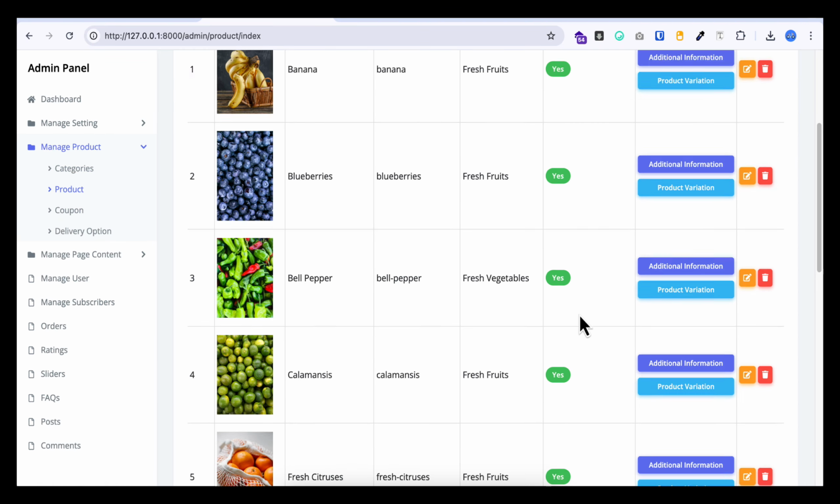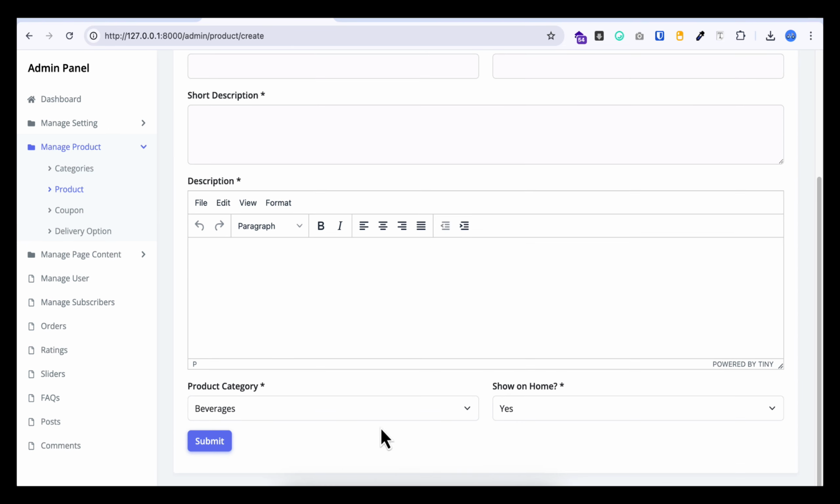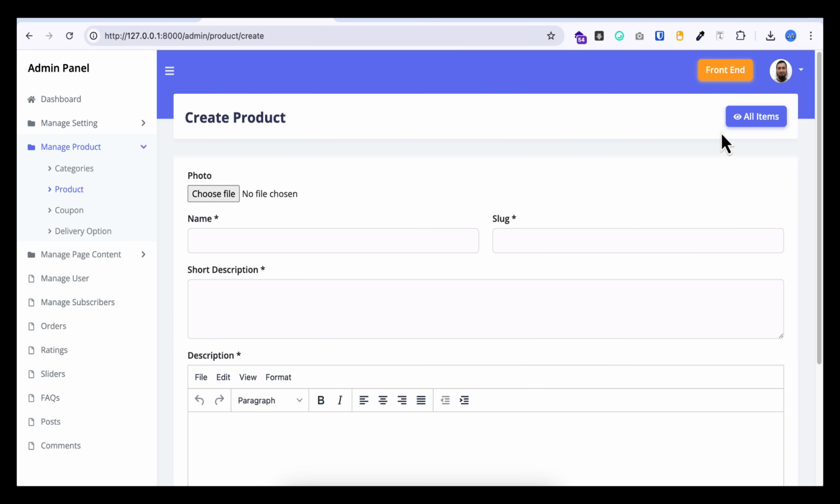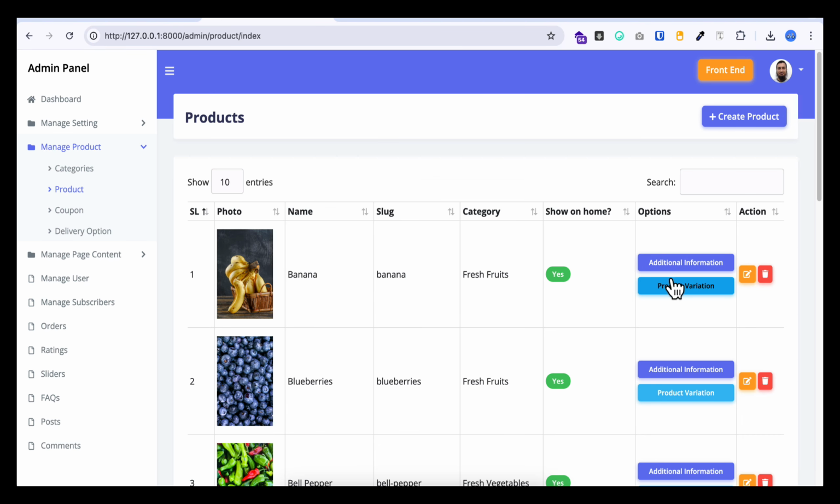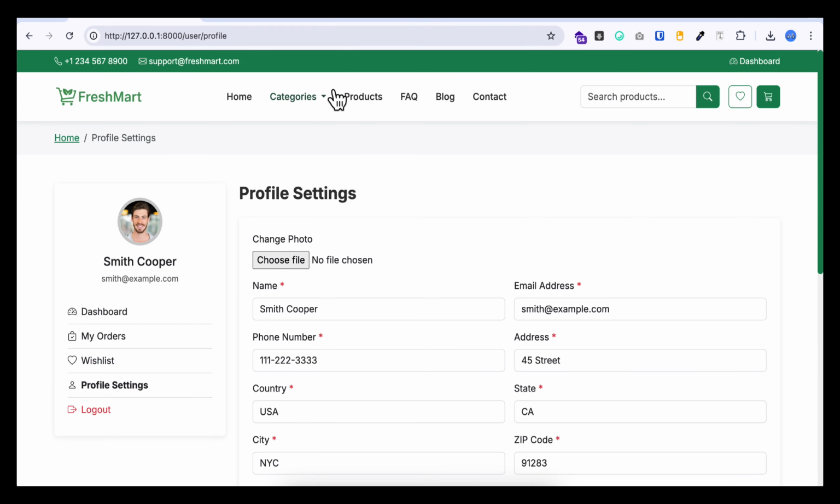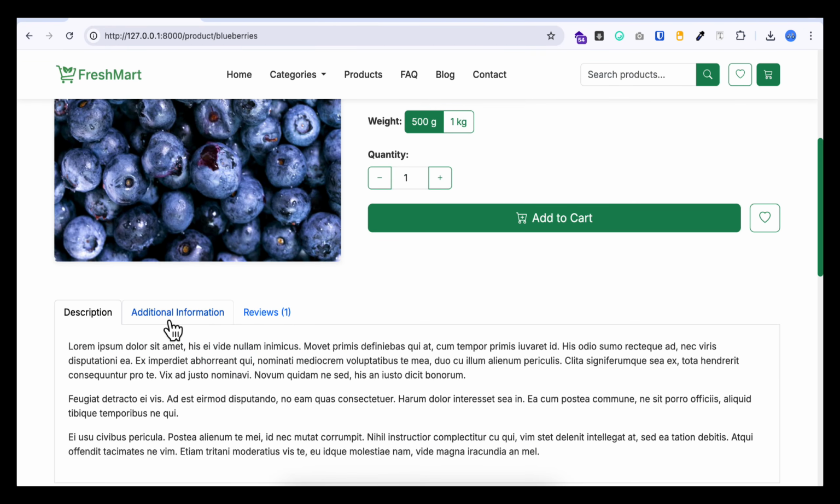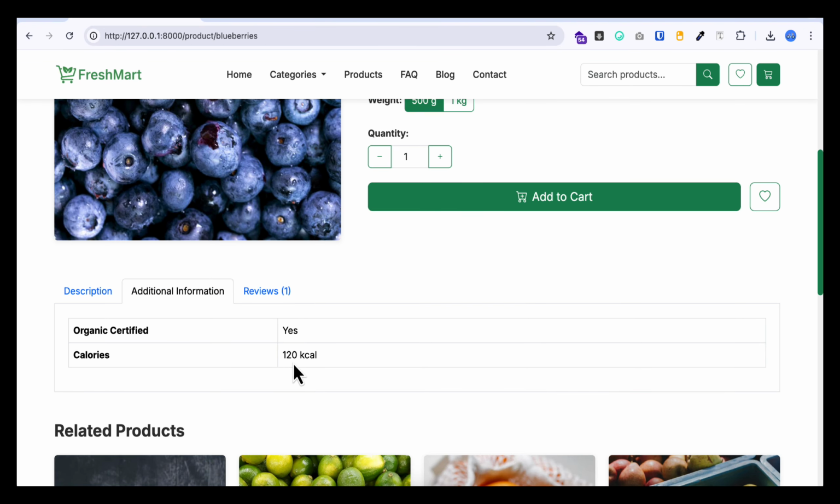And there is a product option. The admin will be able to add all the products from here like this, and the product category is this and everything. And if the admin wants to create additional information, he can go here and add the additional information here. So if he adds additional information here, then that will be added in this section. You see, these two are the additional information here.